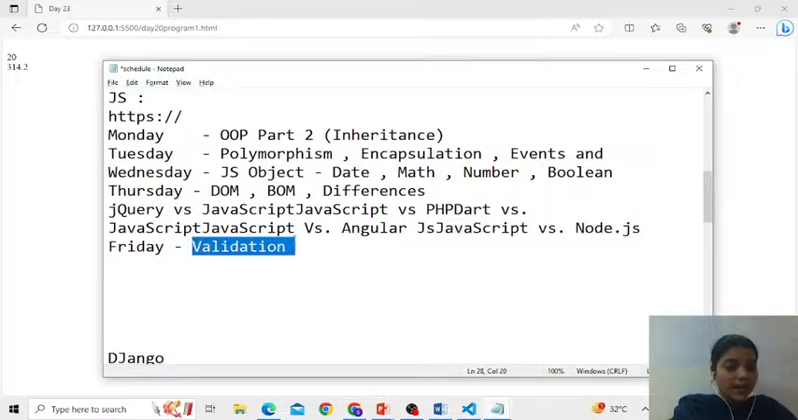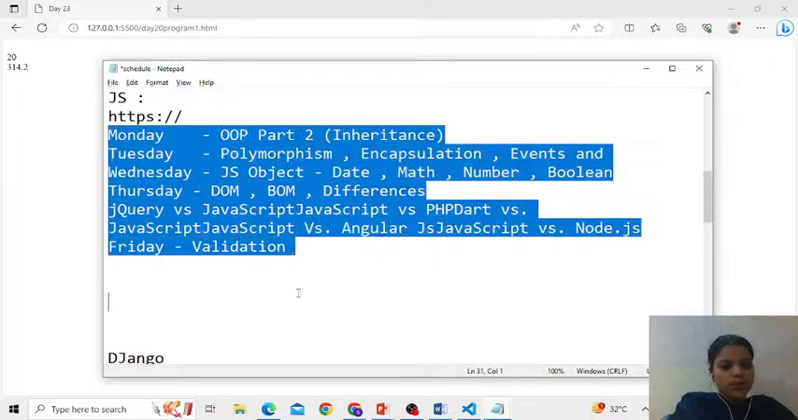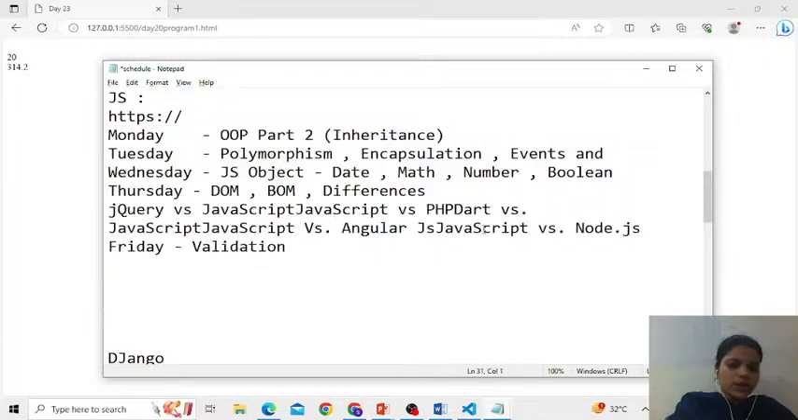Friday is going to be an important lecture where there will be a lot of coding based on validation. That is form validation or age validation or name validation and so on. So this is most probably the schedule of the week. Something may be left out here and there due to time issues, we will see later.